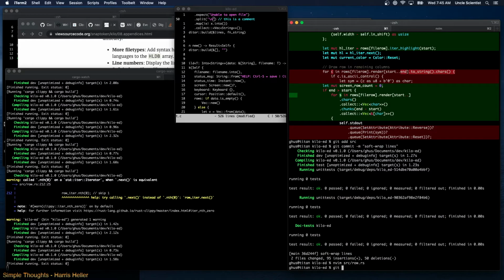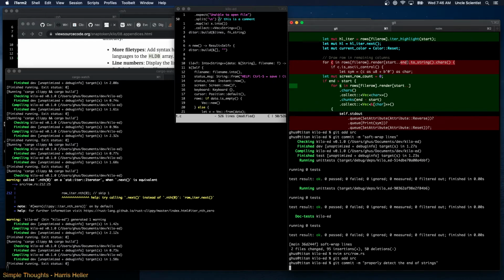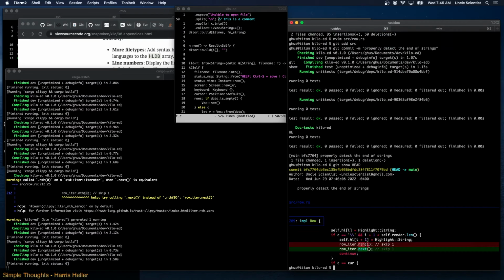Quit, git add source, commit, properly detect the end of strings. Oh, let's make sure it works in double quotes as well. It should work in double quotes as well, and it does. Okay. This L would have been white if the bug was still present. Okay, so that was a very easy one-line change.